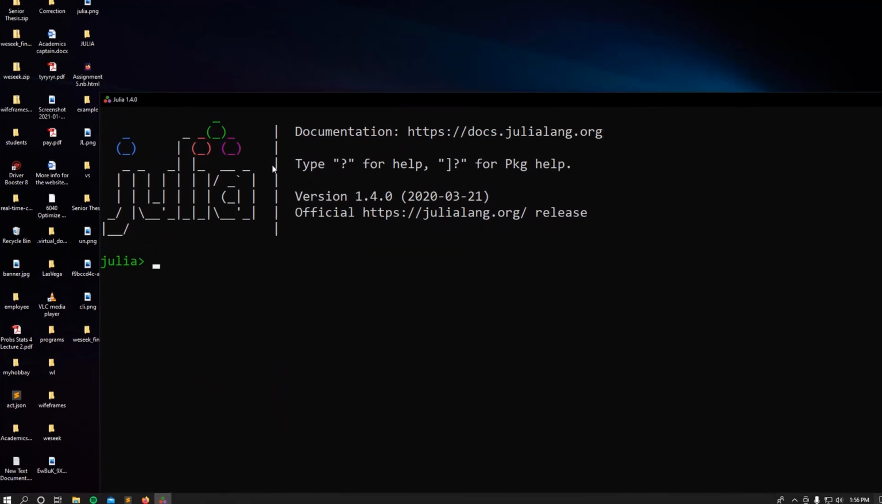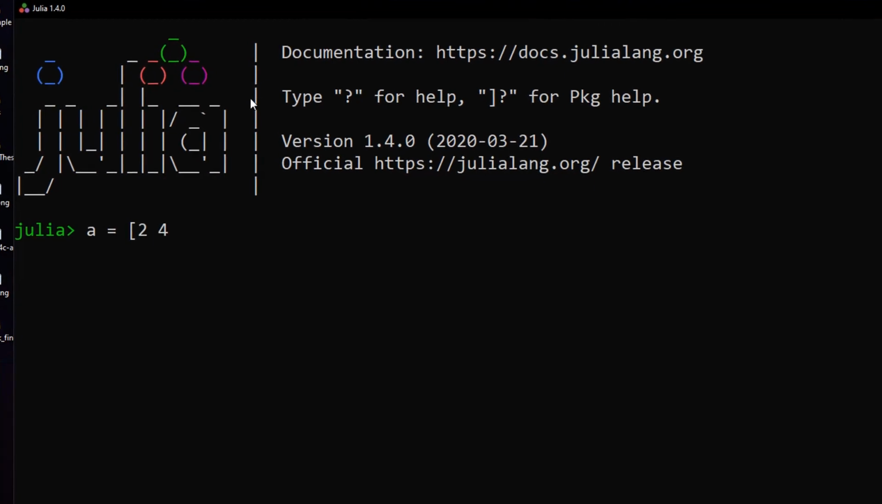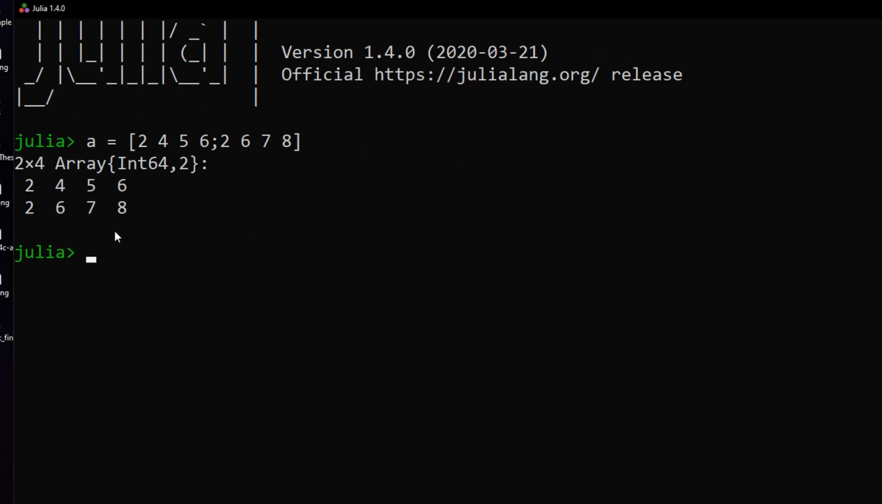Let's expand. Let's say you have something like a multi-dimensional array or matrix, depending on what you want to call it. I hope you know how to create them. So that is a 2 by 4 array or matrix, whatever you want to call it. When you want to strip these values, you have two ways. So we have hcat.